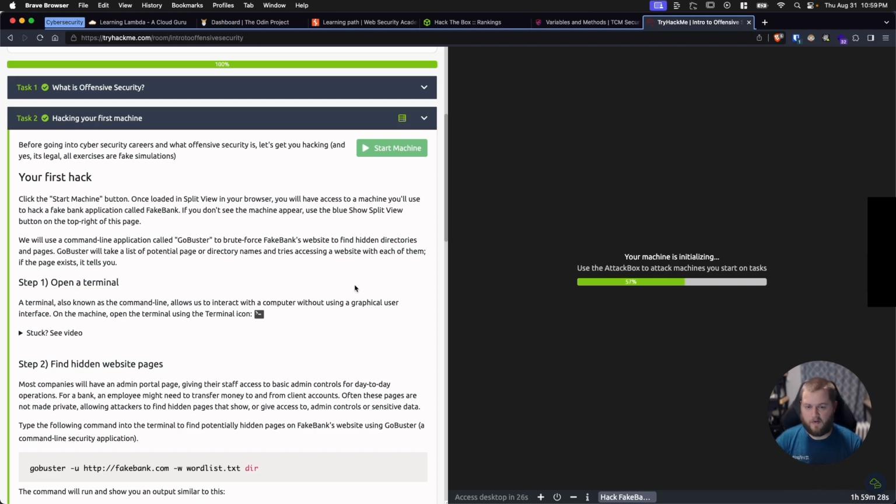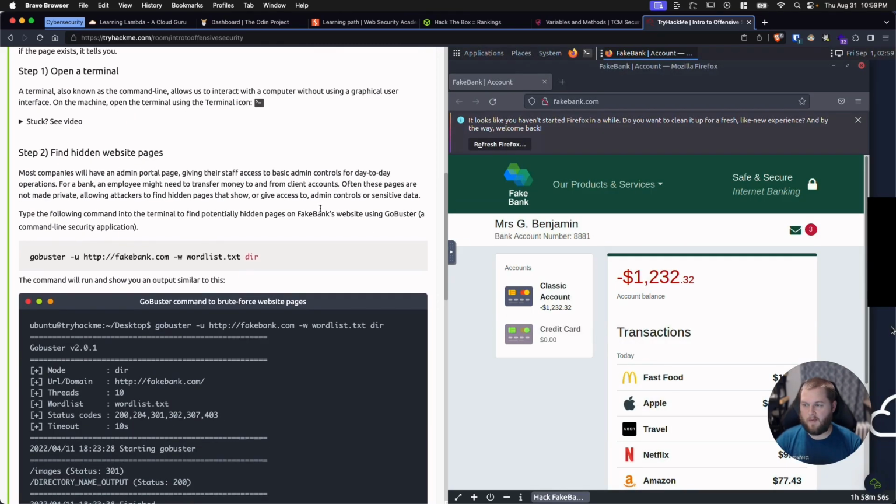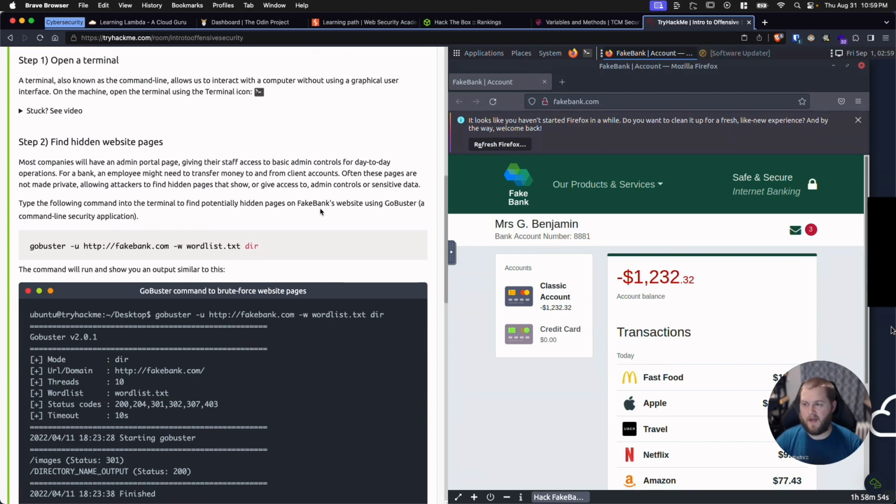Step 1, open a terminal. So we have to wait for the machine to load, and thanks to the magic of computers and editing, all you have to do is keep on watching and it'll be there. Okay, so step 2, find hidden website pages.